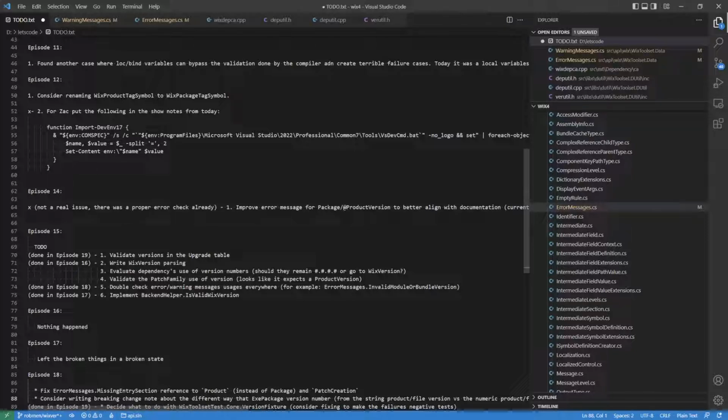So if you have old code looking at a dependency and it found a semantic version in there, old dependency custom actions would not be able to understand it. And I don't know how to think about that problem at the moment. So let's look at the code.